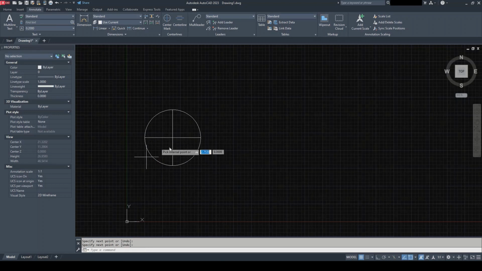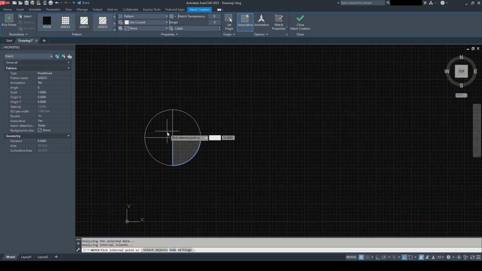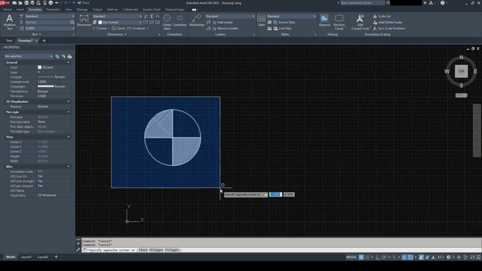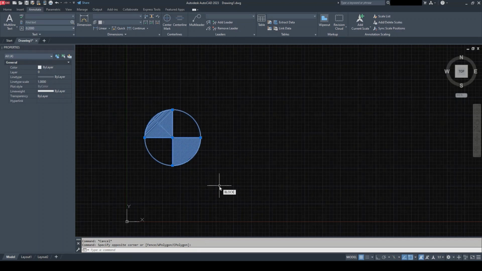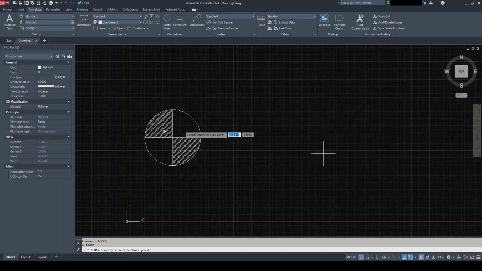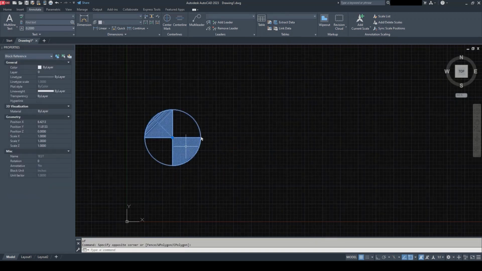Just going to add a quick hatch. Select the whole thing. We're going to just call it test. And we're going to specify the base point on the screen, and it's going to be at the center of this circle. Okay, so now we have our block named test created.